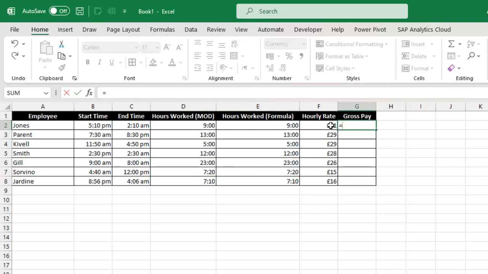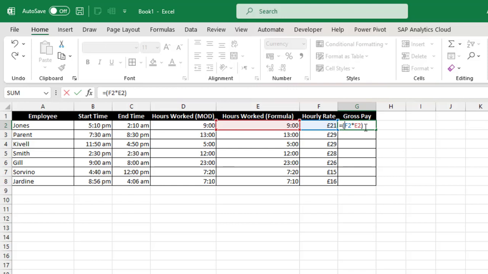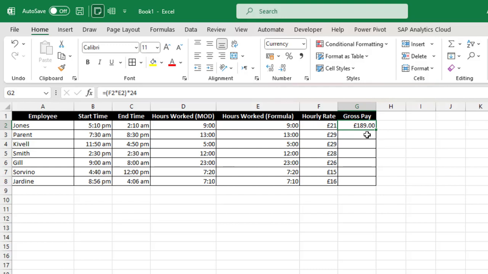Now let's calculate the gross pay in column G. So equal sign, I'm going to take the hourly rate and multiply by the total number of hours worked. So let's take for instance this 9 hours. But when I press Control Enter, it's not going to give me an accurate gross pay, okay? Because this fellow worked for 9 hours and the hourly rate is £21. Definitely the gross pay is not £7.88, okay? Now what I'm going to do is to press F2 on this formula, open parentheses and close parentheses, and multiply by 24 hours, okay? And when I press Control Enter, bam, we can see this is the accurate gross pay, which is £189.